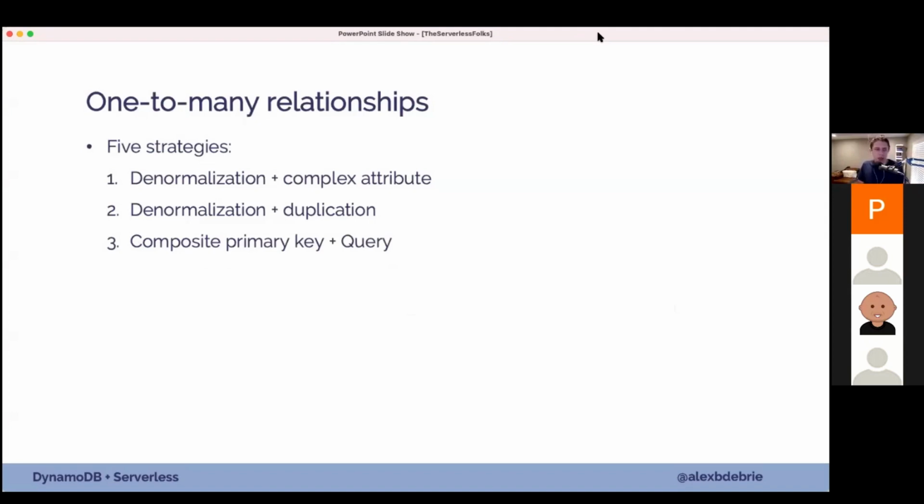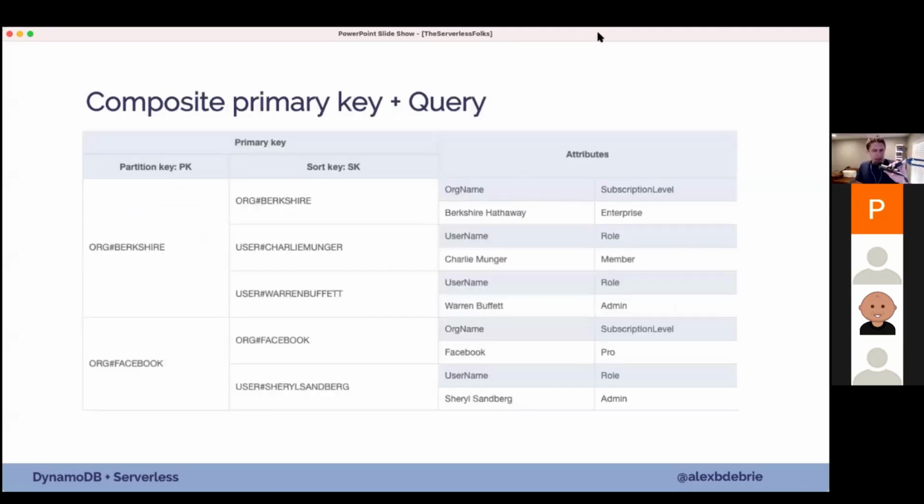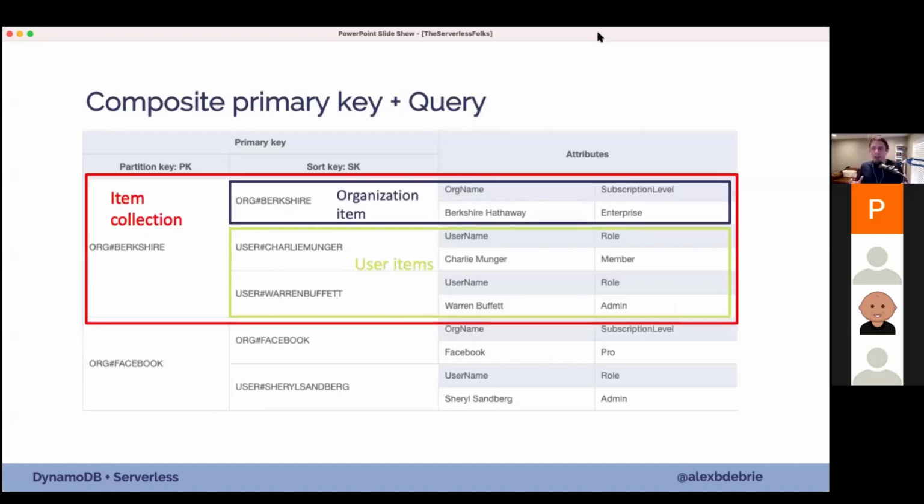This is composite primary key and the query. And again, let's go back to that SaaS application we had before. And we talked about that item collection, right? And imagine you have an access pattern where you want to get all the users for an organization, but you also need some information about that organization itself. Maybe the organization name or the subscription plan or something like that that's only on that top level item.